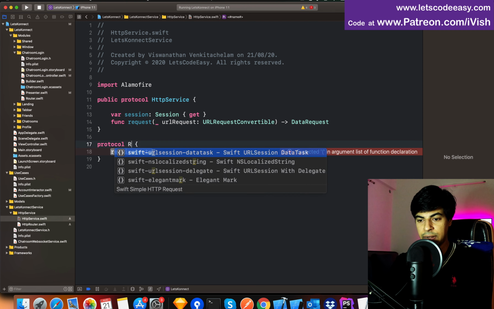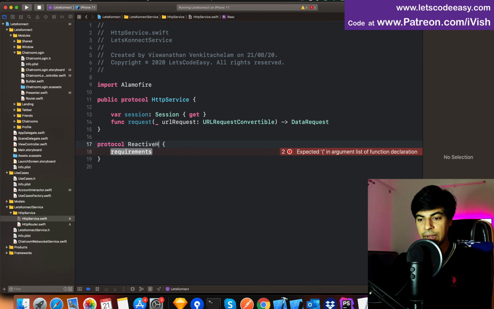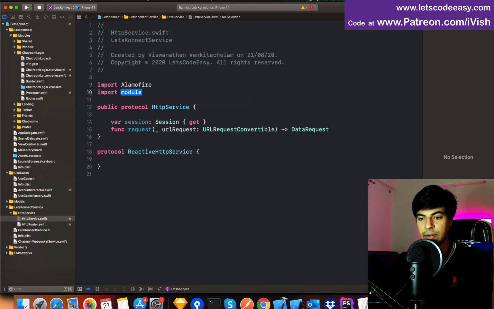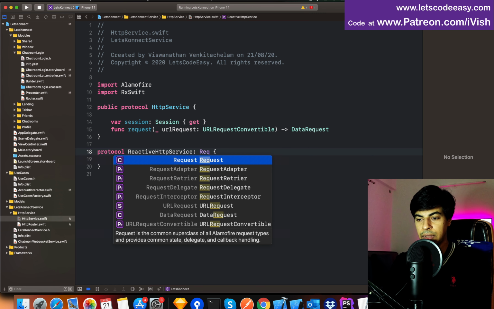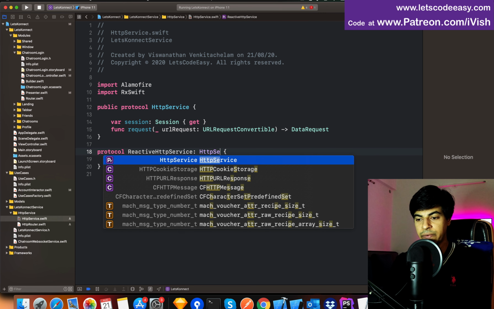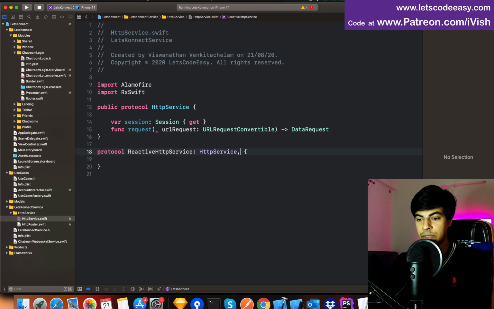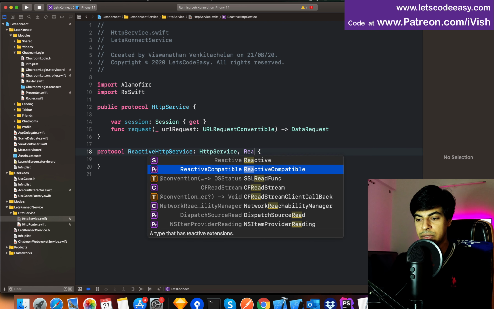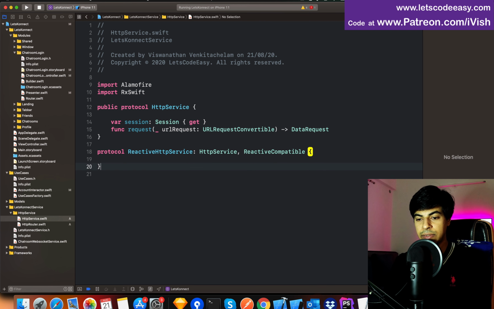So for that, let's call this reactive HTTP service, and that has to implement something. So let's include RxSwift first, and then we need to say, okay, first thing is HTTP service is what we should make reactive, and for that we need a reactive extension. So we need to make it reactive compatible. That's the only implementation that you need to make it reactive. So what are we trying to make reactive here? It is actually this request.